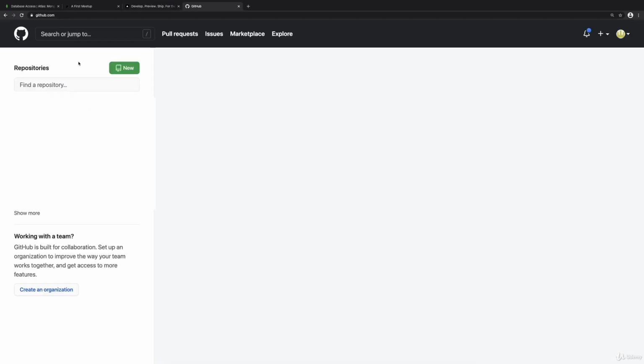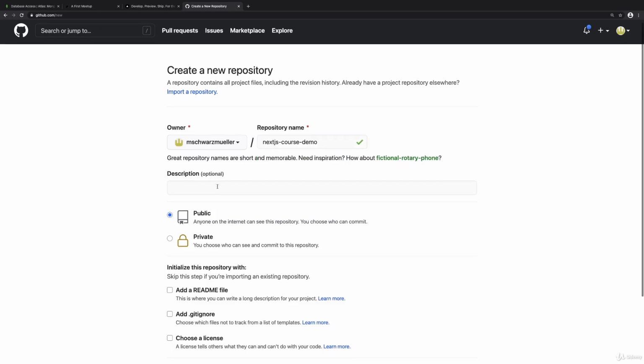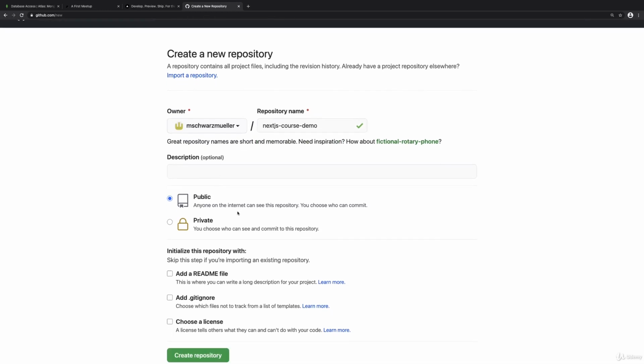Now here I will use GitHub, which arguably is the biggest and most popular Git repository provider, and I already did log in with my account here. Once you did create an account and log in, it's free, you can create a new repository. And you can give this repository any name you want, like Next.js course demo or anything like this. You can also give it a description and then choose whether it should be public or private.